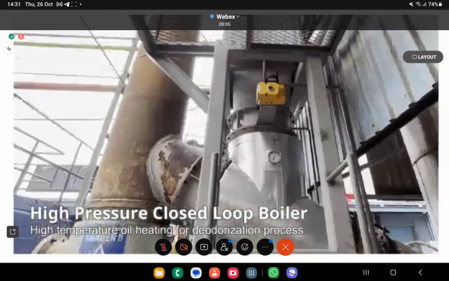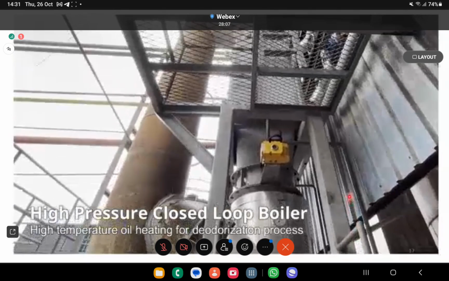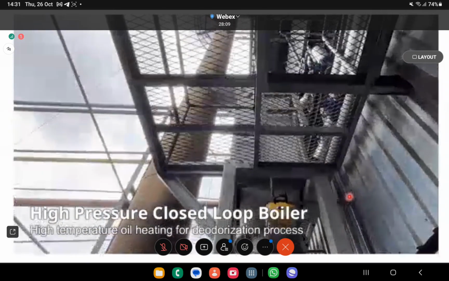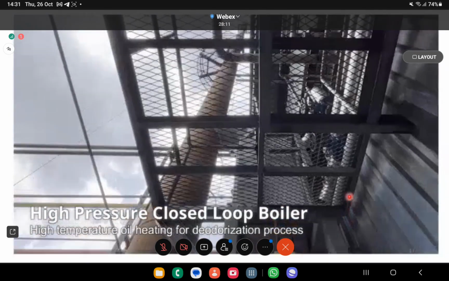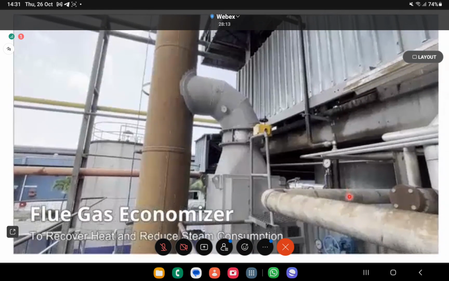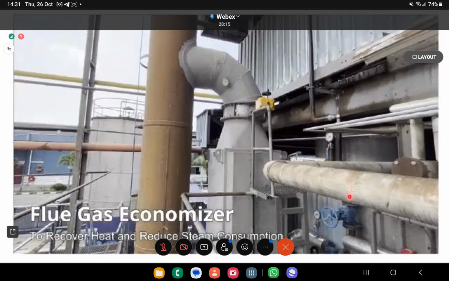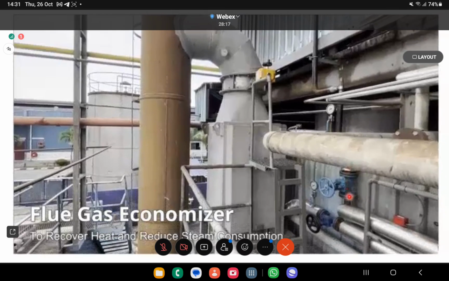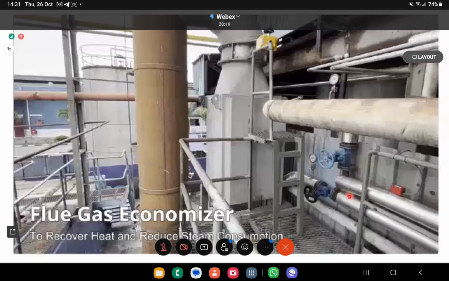There's some heat recovery here. It's new. We just put it in recently. A flue gas economizer was installed at the outlet of the boiler to recover heat and to reduce steam consumption. An LNG burner supplies clean fuel for the boiler.